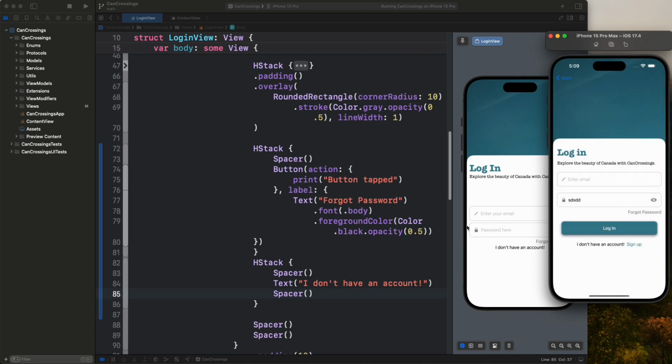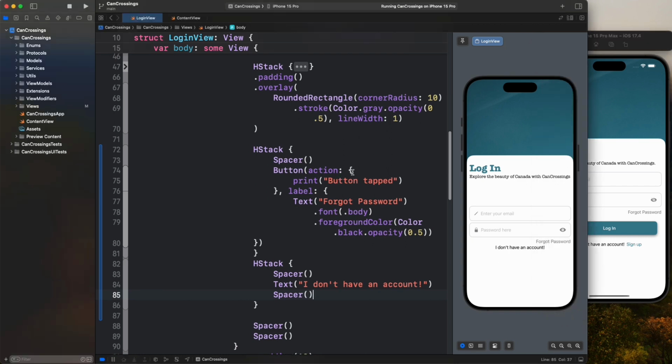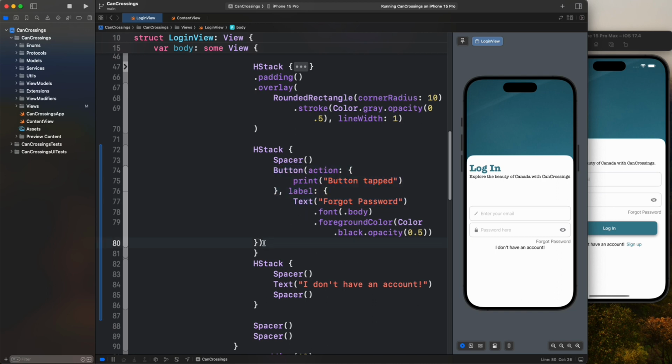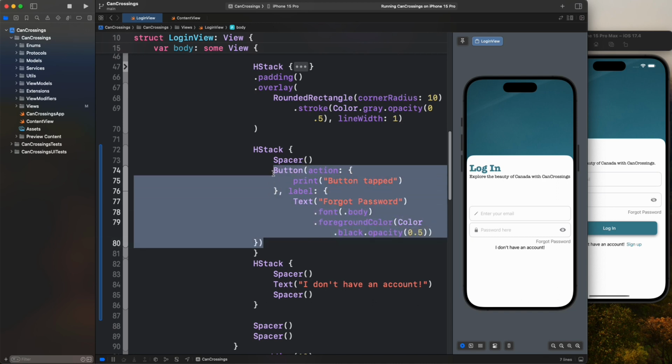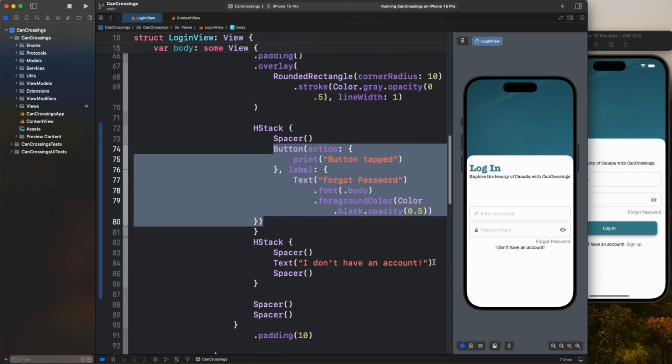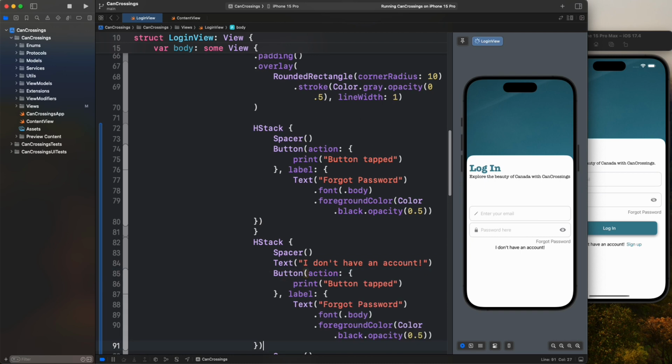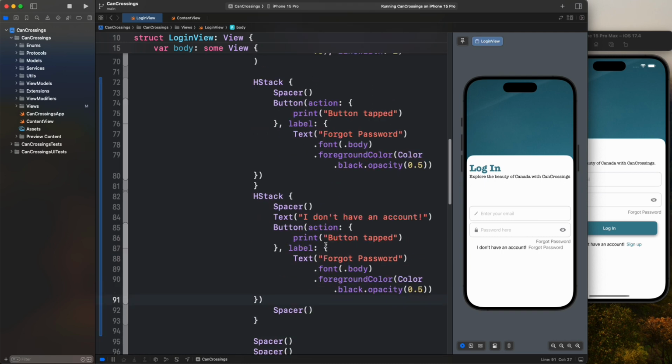So what we can do, yeah, we can simply copy and paste this button. Okay, so if we come here and we copy this button, okay, so we simply copy this, and let me check. Okay, this label is okay, we can copy everything. So from here, copy this button, and right after this text, what we want to do, we want to paste a button, but yeah, instead of forgot password, what we want is sign up.